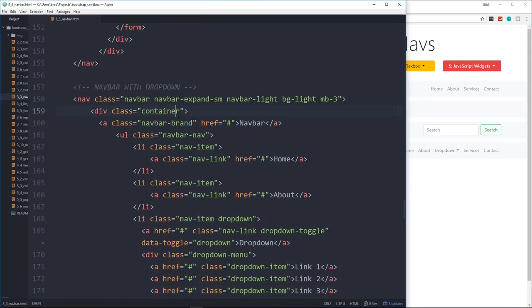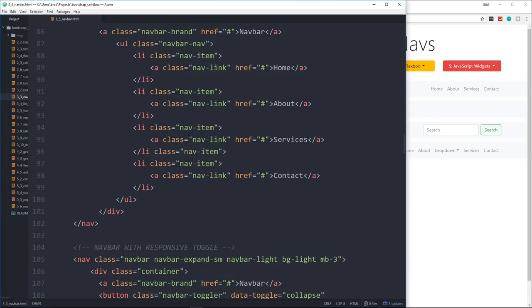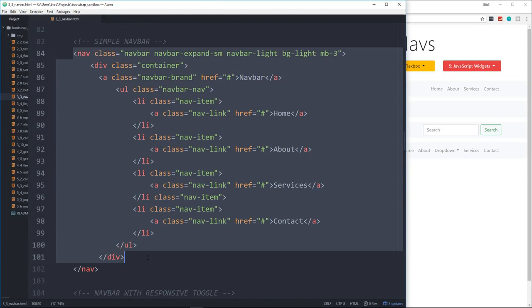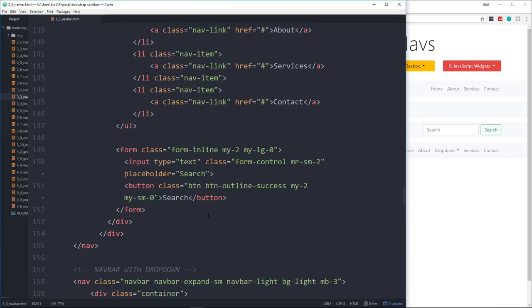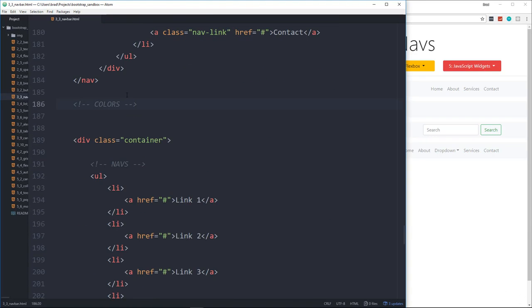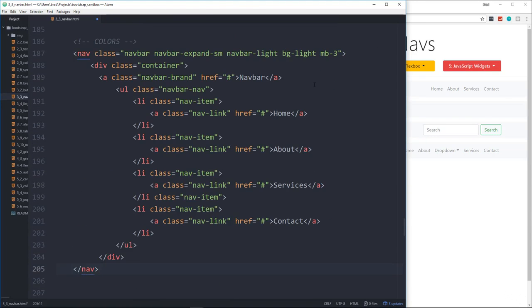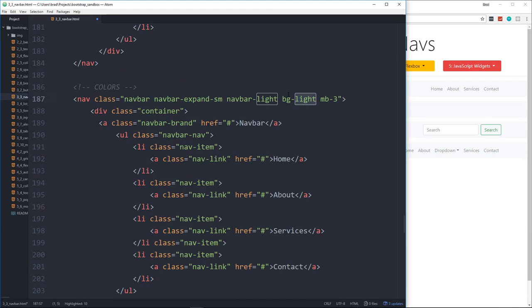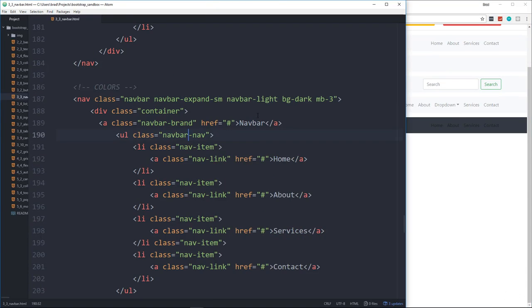Alright, so it's as easy as that. Now we also have a variety of colors we can use, so what I'm going to do is copy again the simple nav bar right here, and we're going to go down to colors, paste that in. So we already saw the BG light, we also have BG dark, save that. Now this is what I mean about navbar light and dark. So since it's dark background, we want to change this to navbar dark, which will give us a lighter text.